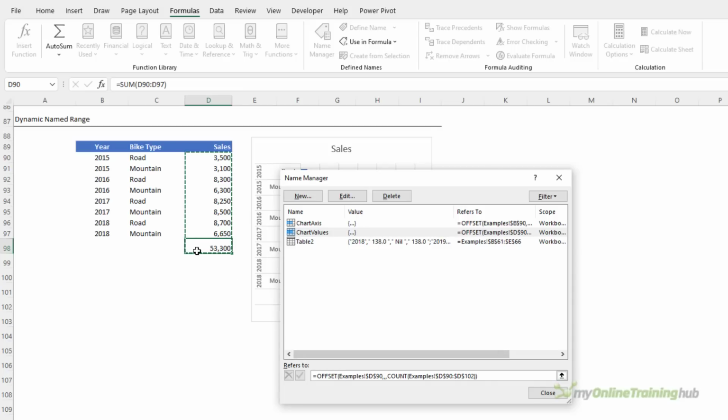So if your offset formula is returning the wrong range, the easiest way to check is to open the name manager and check the range being returned. If it's too short, then you've probably got blanks being counted. And if your range is too long, then you've probably got some erroneous data lingering below your table that's being included.